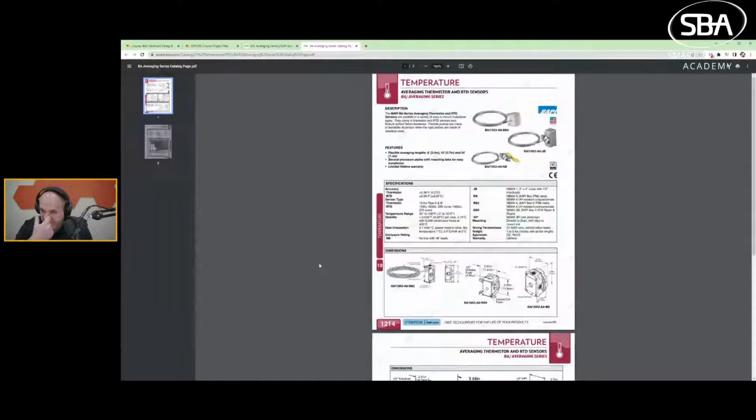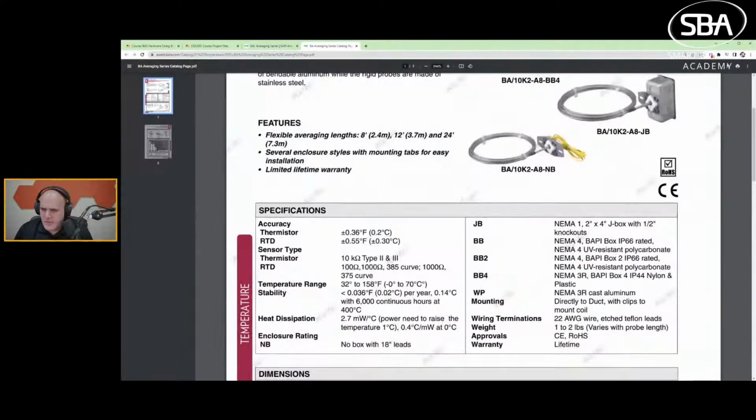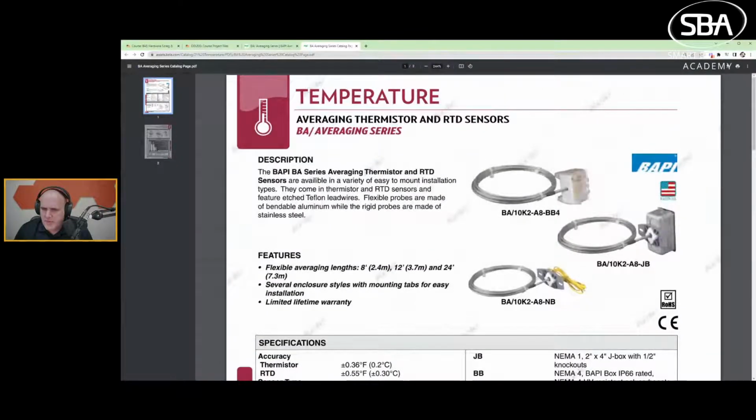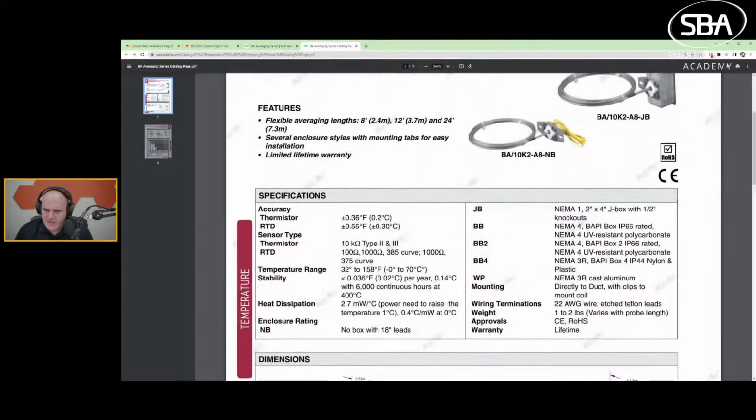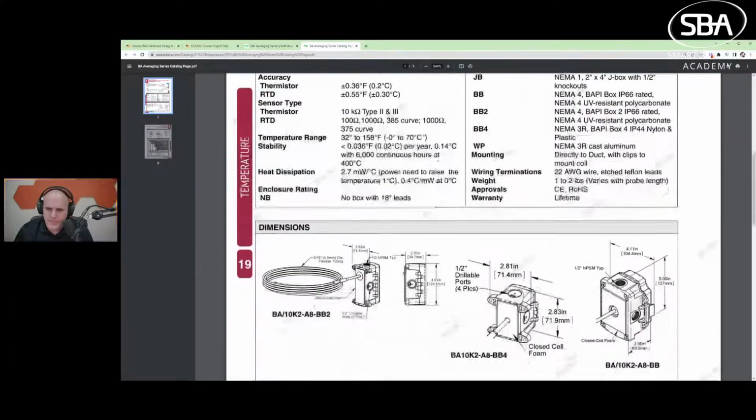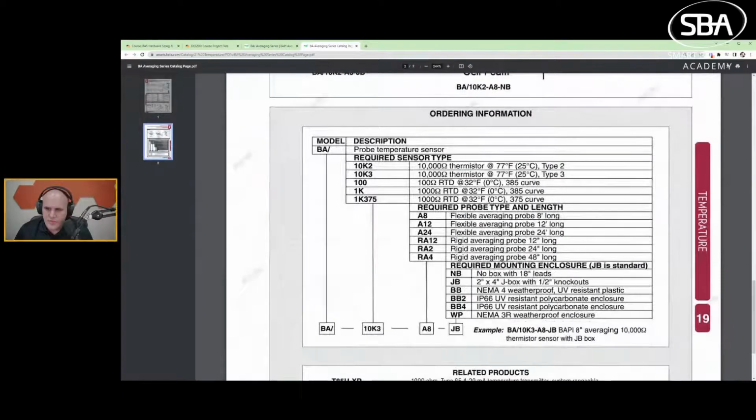They do. So let's start to look at our catalog page. BAPI, BA averaging sensors, 10K type 2. We need 1K. So we have a 1,000 ohm RTD. I don't know if these are platinum. So right here, okay, 1K RTD. Once again, we'll have to figure out if they're platinum.